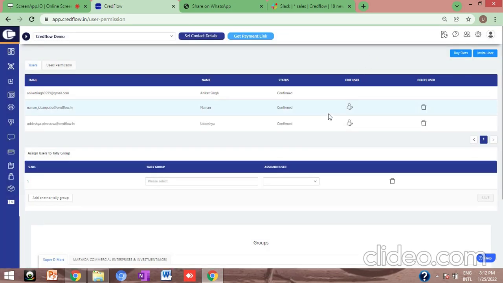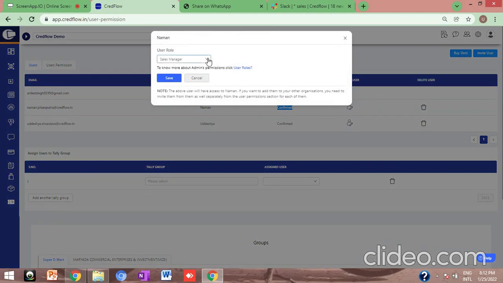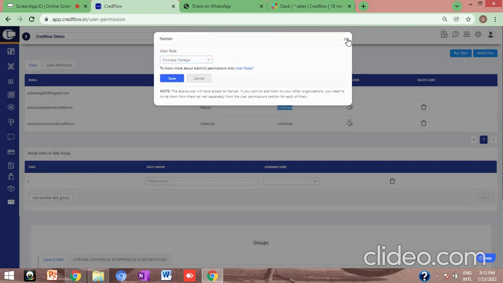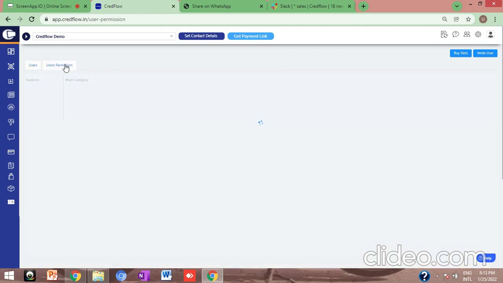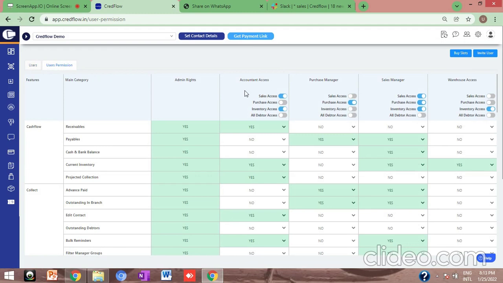After sending the mail, your user will receive an email invitation where they just need to click on the link given and create their password. Once they are done creating the password, their status will be confirmed here. Later on, the roles of added users can be changed accordingly. Suppose someone was working as a sales manager and you want to transfer them to the purchase department, you can simply change their role.